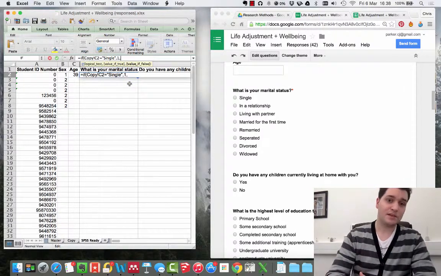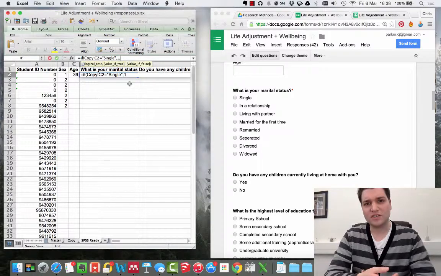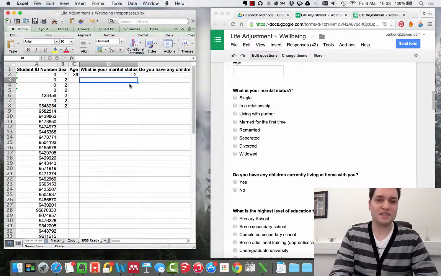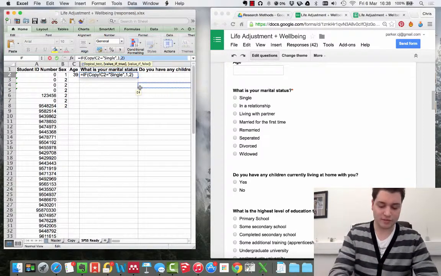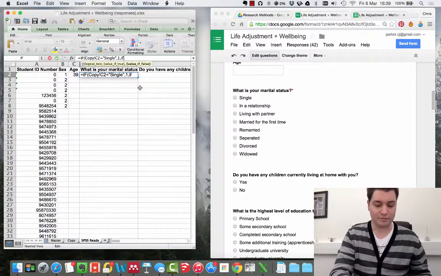Comma. So now we're going to tell Excel what to do if the cell doesn't say single. Now if we put comma 2, close bracket, as we did before, what it means is that we're looking only for single and nothing else. We don't want that. So we remove that and put in another if function. So if, open bracket.